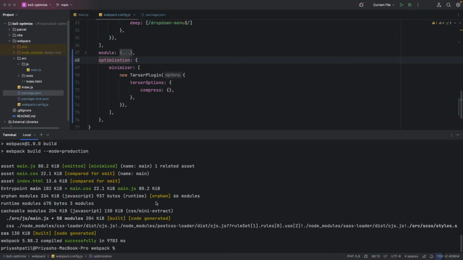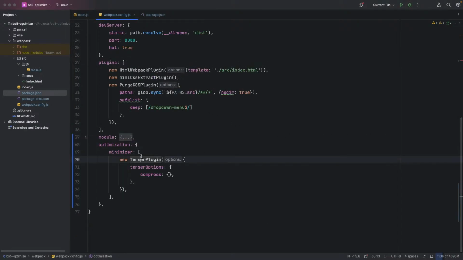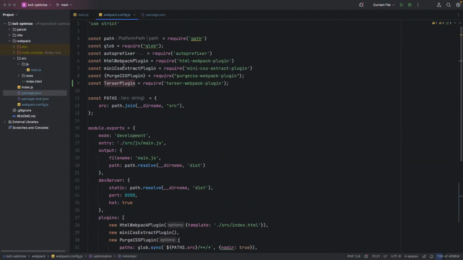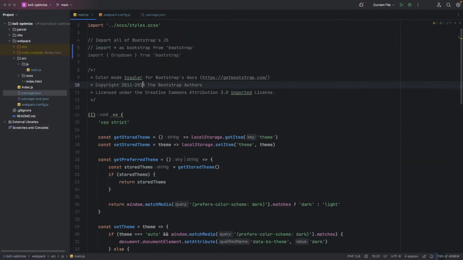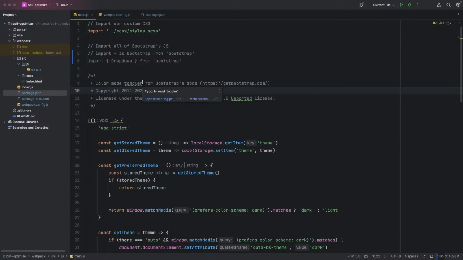Still no improvements. It's still around 80 KB. Okay, it's not working in here. What can we do to improve? Because the Popper JS is only 1 KB and we only want the dropdowns in here, so why is it making it 80 KB? Let's try to figure out.